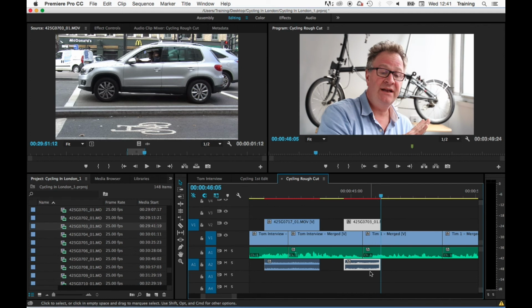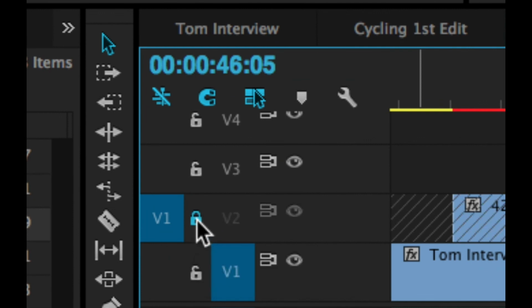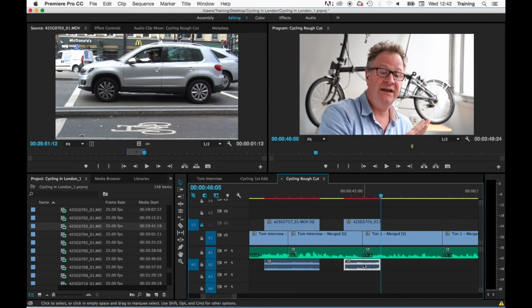It's completely disabled. So if I go up to the padlock icon for the video one track, just click on the padlock icon there. Then I select my audio for the clip and then delete. It just deletes the audio but not the video.